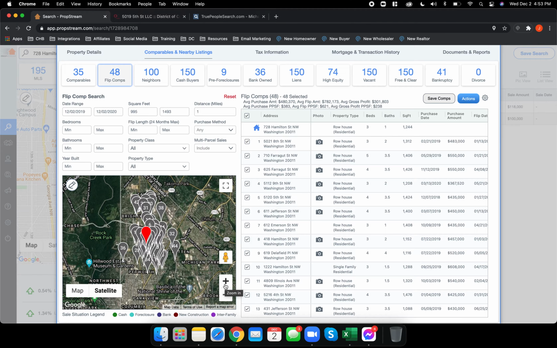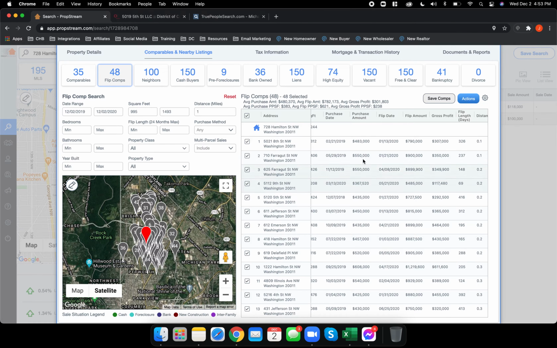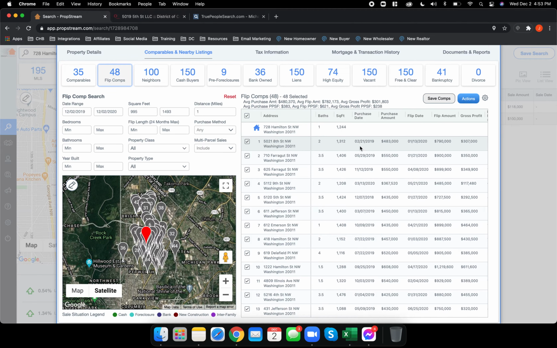Sometimes it's just a homeowner who has sold the property a lot higher than what it was bought at, and they consider it a flip. So how we can look at this is, if we scroll over, you can see it was purchased in 2019. They bought it at $483,000. They sold it in January of 2020, and they sold it at $790,000. So this is probably a pretty good indicator that this is a flip.